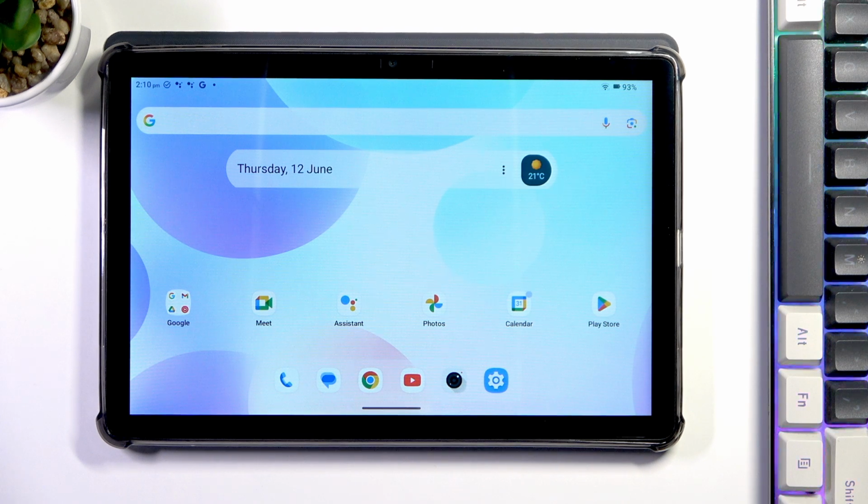Hi everyone, in front of me I've got UMIDIGI G5 Tab, and let me share with you how to enable the developer options on this device.